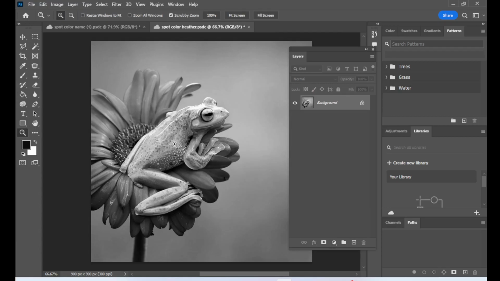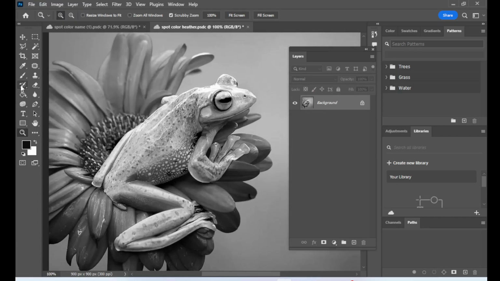With your history brush tool, like I said, it works like a brush. So you're just going to brush across the edges of your frog. We're going to leave our opacity set at 100%. You pick the shape and size of your brush, and we're just going to click and drag across your frog.